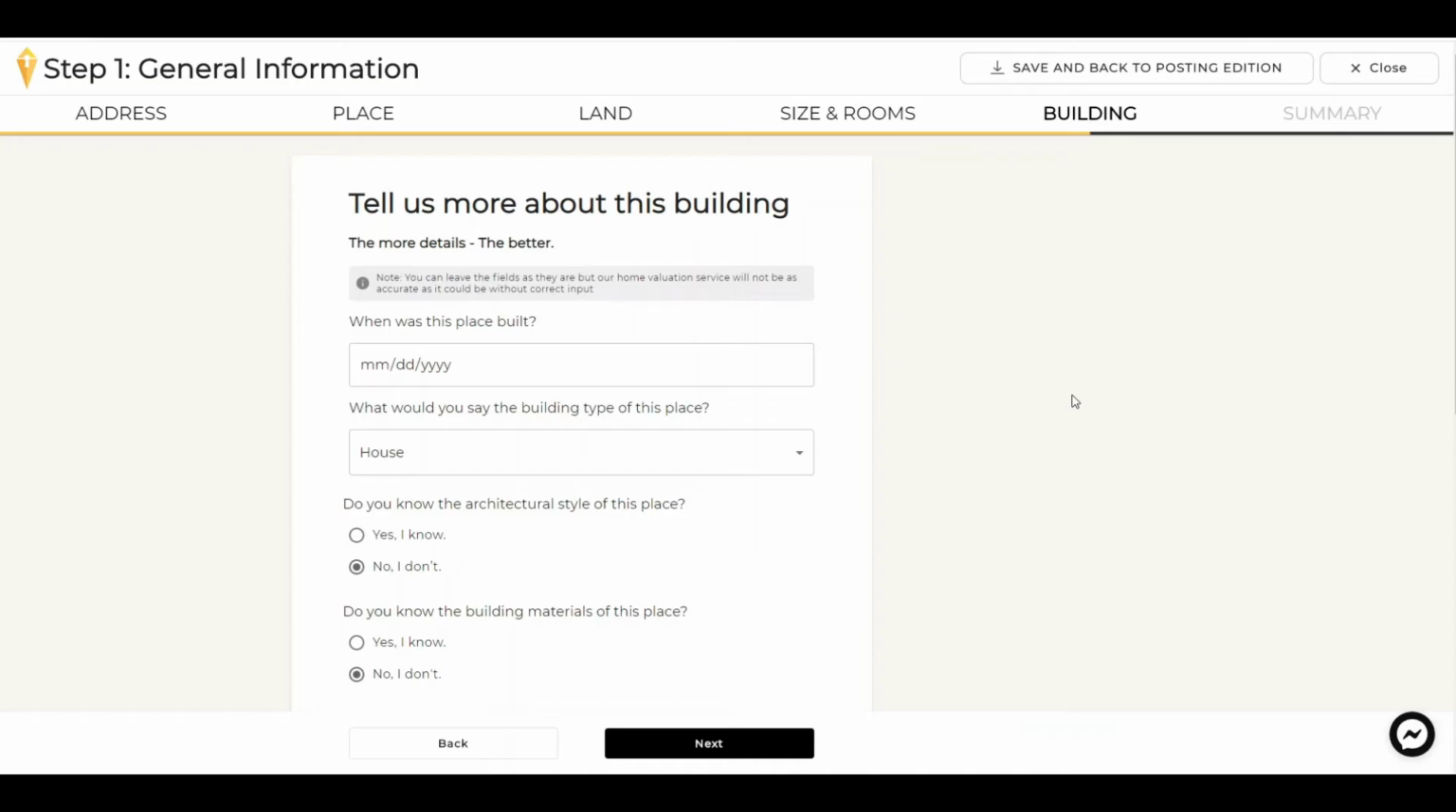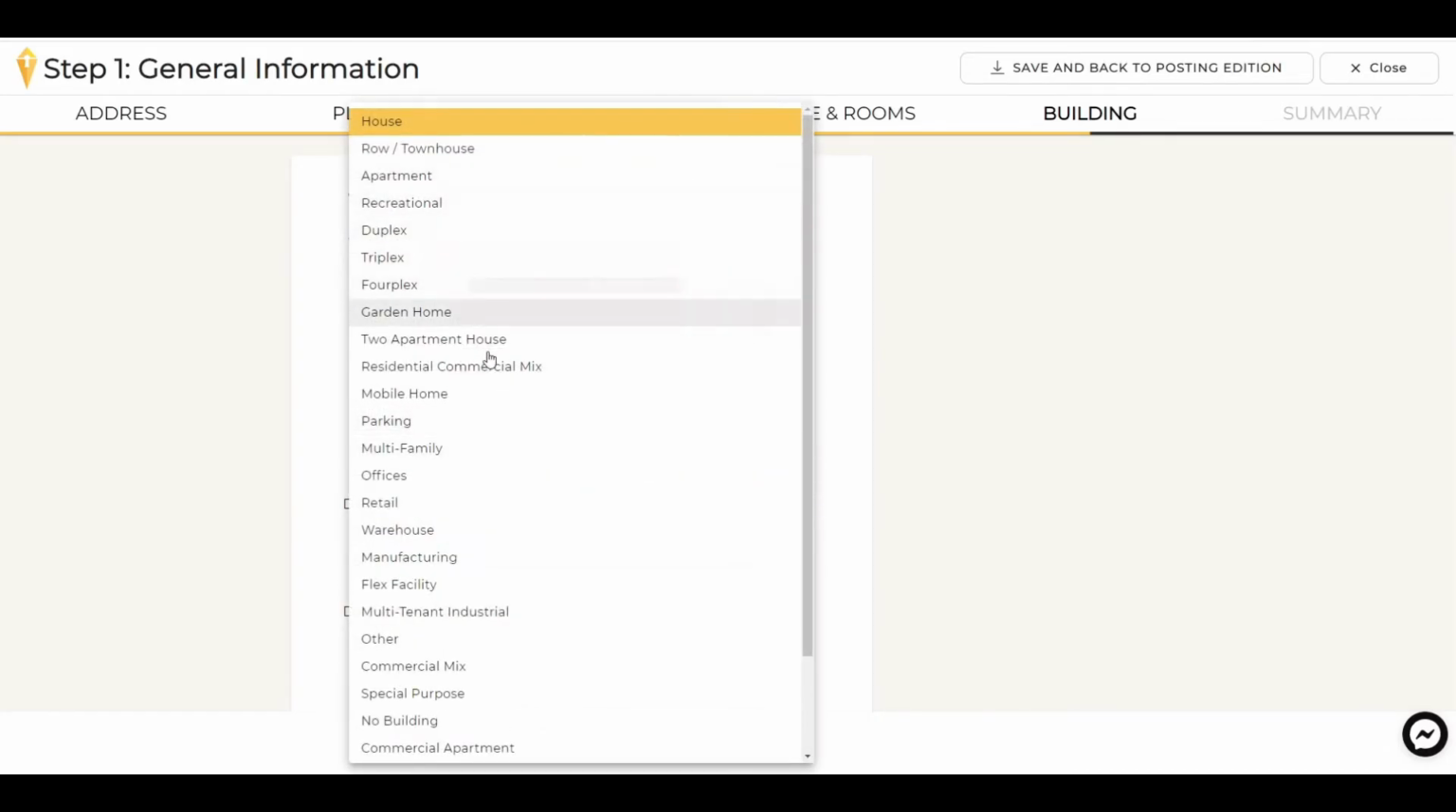So now it's going to ask you for a few more specific details about your building, starting with when your building was built. So for us, we'll say August 2nd, 2010. And after that, it's going to ask you for the building type. And if you're not sure about the building type, you can always choose the one that best describes. So ours is a house.